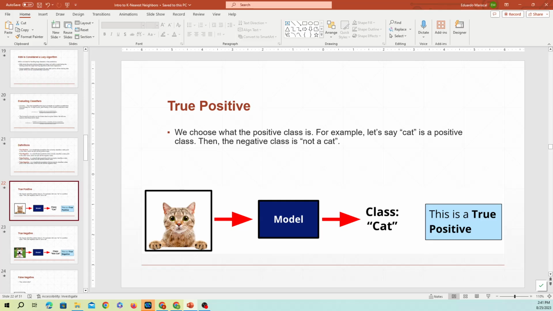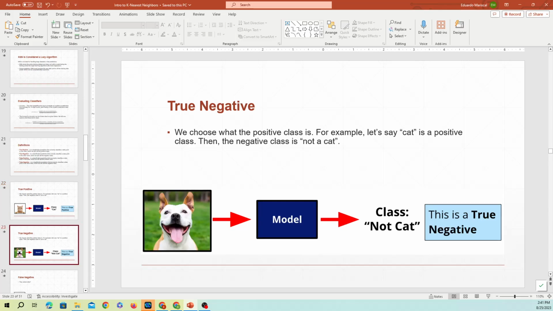And then here's a true negative. We choose what the positive class is. For example, let's say the cat is a positive class. Then the negative class is not a cat. For example, we have a dog and we put it into the model and it predicts that it's not a cat. So in this case, we have successfully predicted that it's not a cat. So this is a true negative, which is we have chosen correctly that it's not a cat.